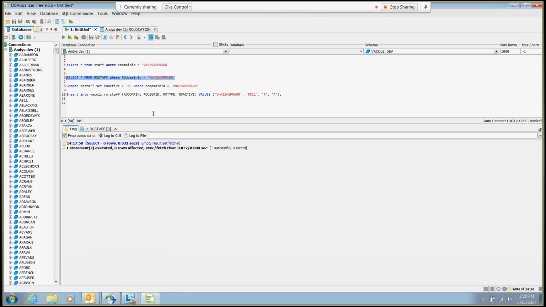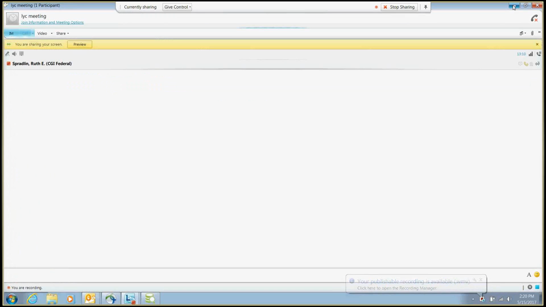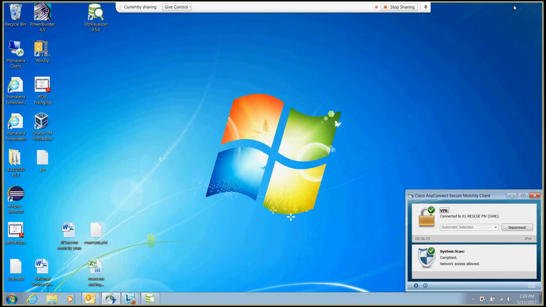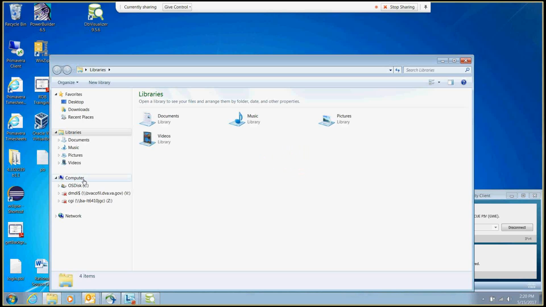So if we take a look at my user ID, we have no rows in the staff table for my user ID. We have no rows in the RO staff table. We're going to go and run the RO Access application.